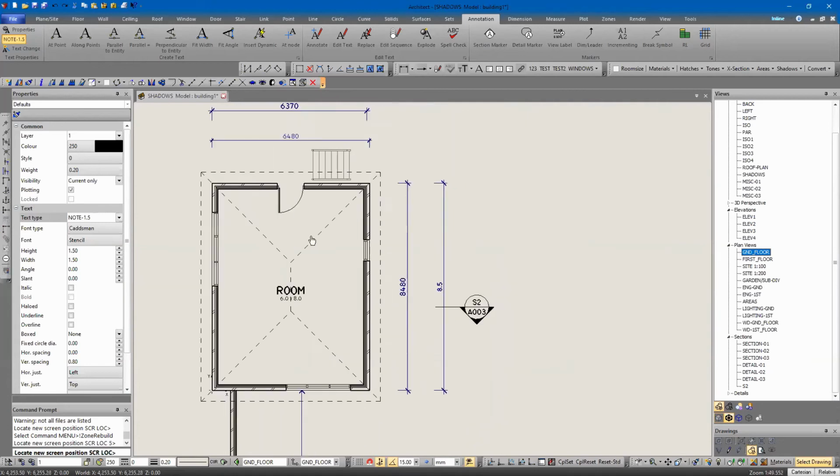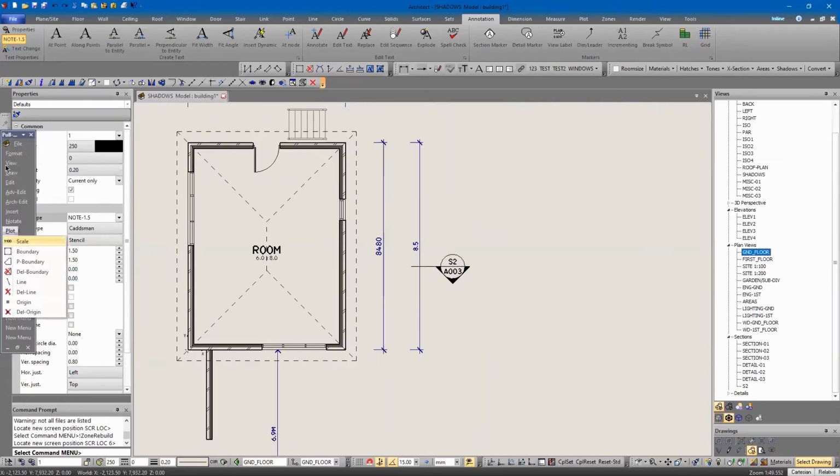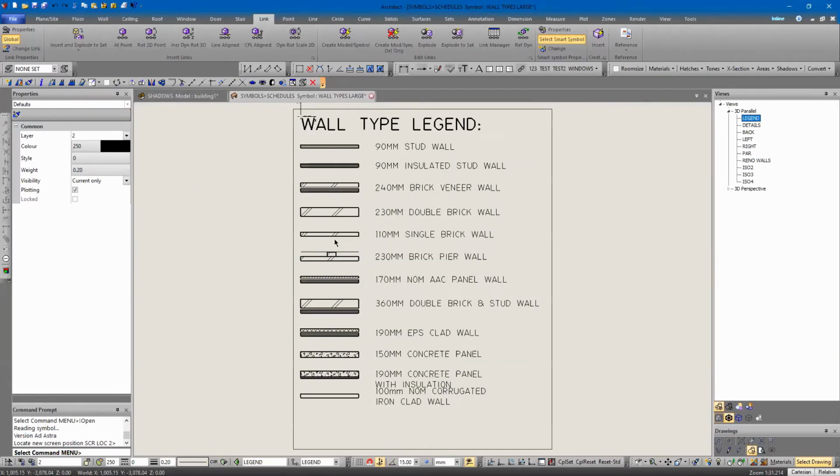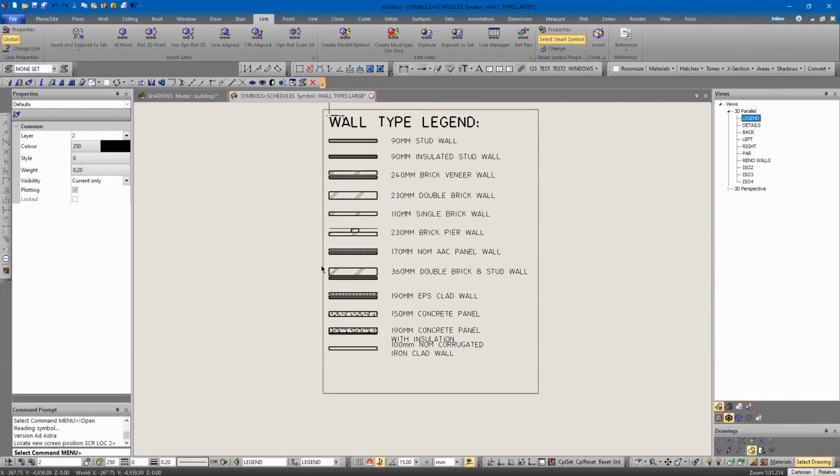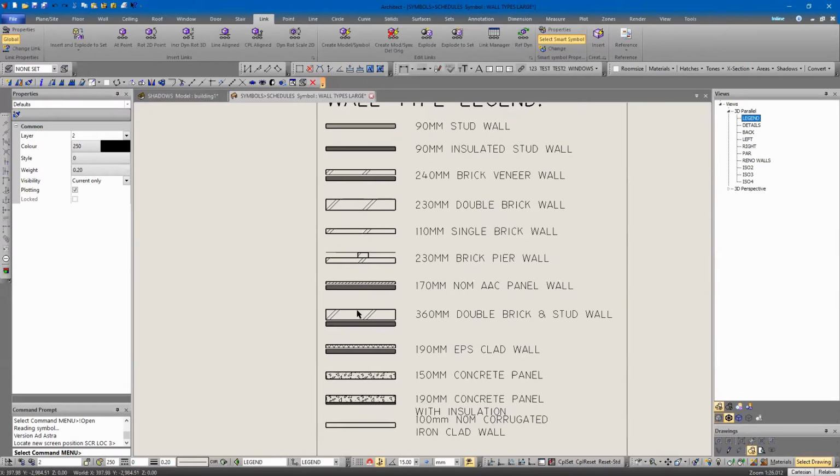So for our walls when it comes to working drawings, okay. That's our normal legend. Yep. So that's our normal wall legend. So when it comes to a weatherboard, like an AAC panel wall, 170 is what it is and the name of it.